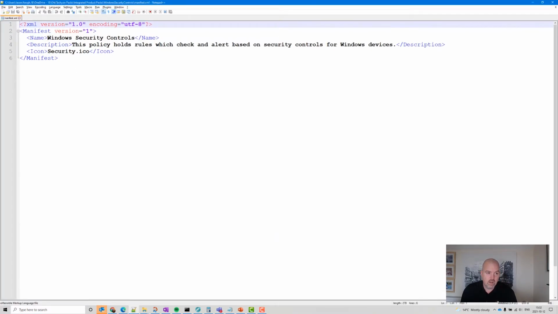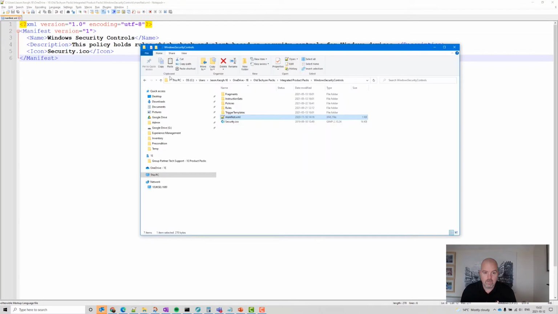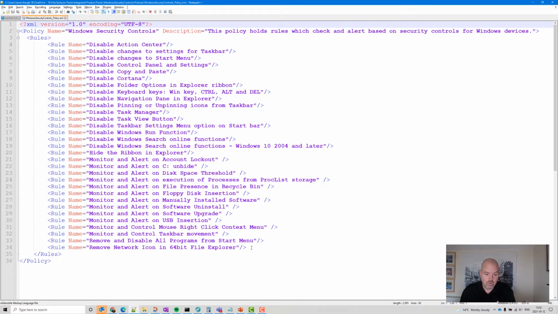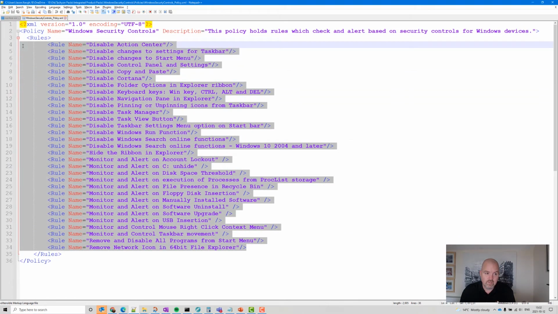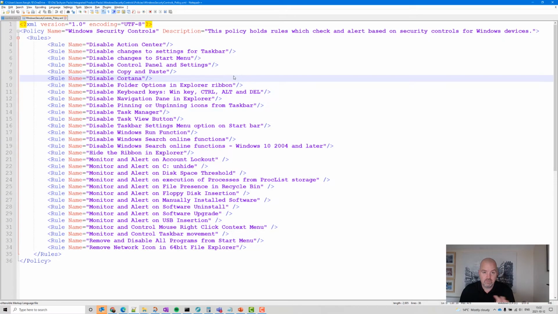So this is a Windows security controls pack, and this policy holds rules which check and alert based on security controls for Windows devices. Fantastic. Now, if I look at this, there's a policies folder here. You can have one IPP, integrated product pack, which uploads a whole bunch of policies, or in this case, just uploads one policy. This particular policy, if you count them carefully, has 31 different rules in it. It's just an XML file that describes those rules. It has the name of the policy and the description for the policy, and then it has all of the rules.